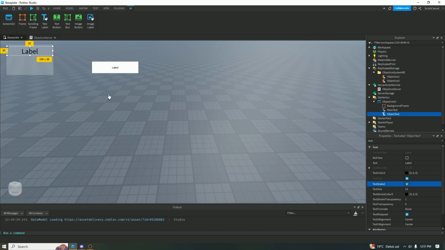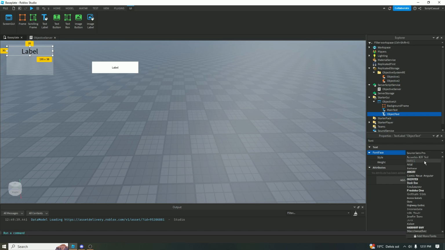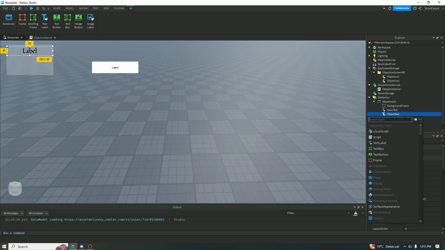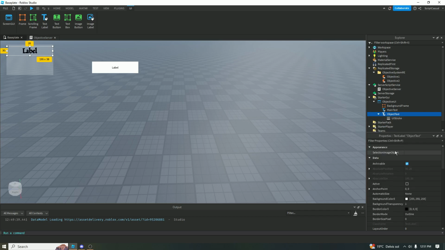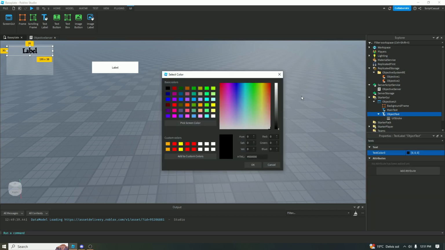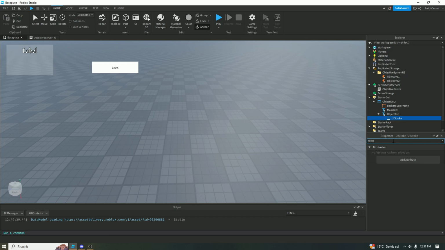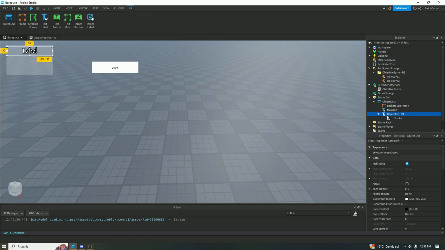So I'm gonna scale this up, and I'm gonna set the font to Fundamento, and then inside of it I'm gonna add a UI stroke, and I'm gonna set the text to white, and I'm gonna make the UI stroke have a thickness of 2. And then actually what we want to do now is, this is going to be the object text.